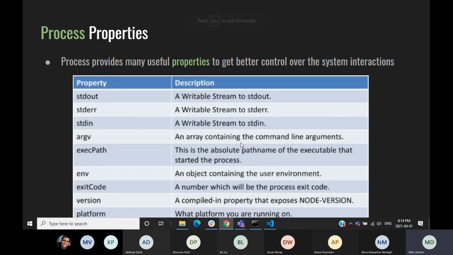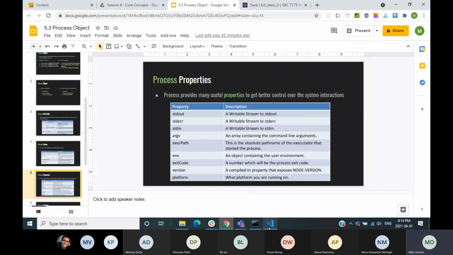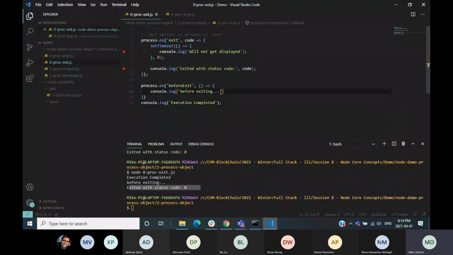So these are the other properties on the running process. We have standard in, standard out, which we mentioned, argv, the command line arguments, which we showed in the other example. .env is used for environment variables, then exit code, the version, the platform. So these are just ways to get more information on the process. I have to change this to backticks, of course, if I wanted to get information on that before exiting.